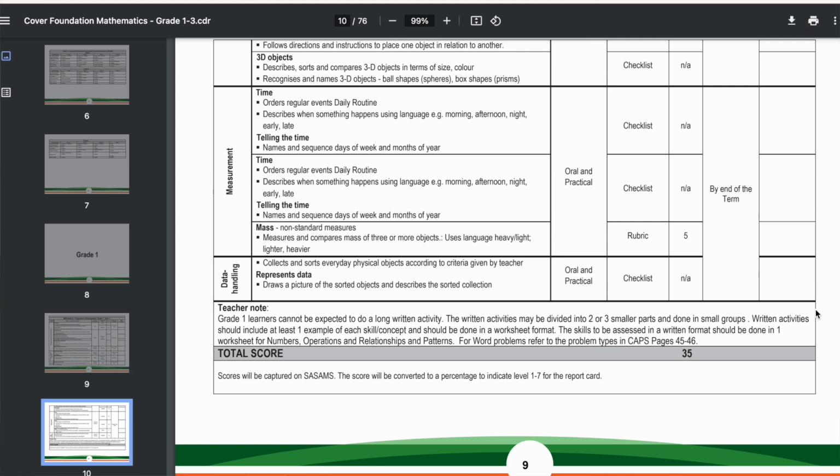When we're talking about assessments for the foundation phase, the assessment is going to be in a worksheet format if it is formal. And then the skills to be assessed in a written format should be done in one worksheet for numbers, operations, and relationships and patterns. For word problems, refer to the problem types in CAPS pages 45 to 46. And then it says scores will be captured on the SASAMS. The score will be converted to the percentage to indicate levels 1 to 7 for the report card.